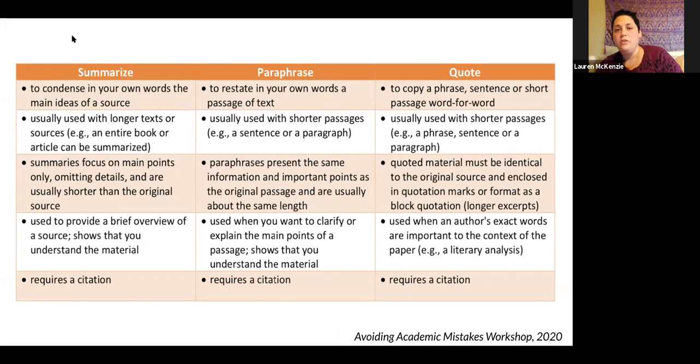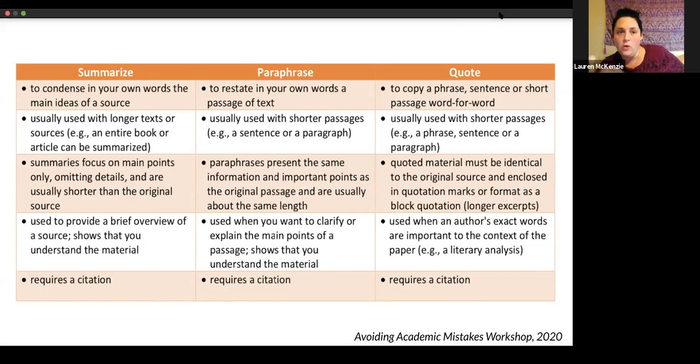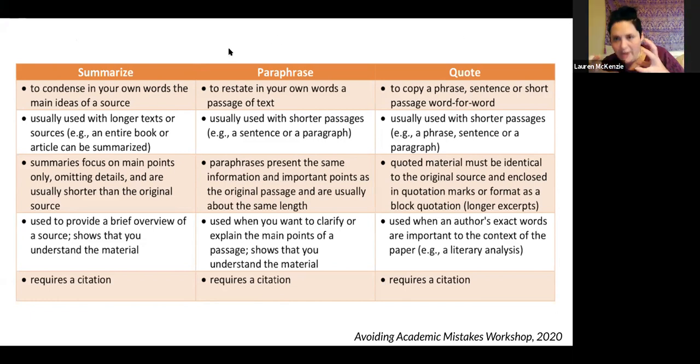The goal of the quote is to bring even more focus and more attention to a smaller part. So we're going from big to small, right? Summary is the biggest, paraphrase is the middle one, quote is the most specific. And here I'm going to recite word for word exactly what the original says.